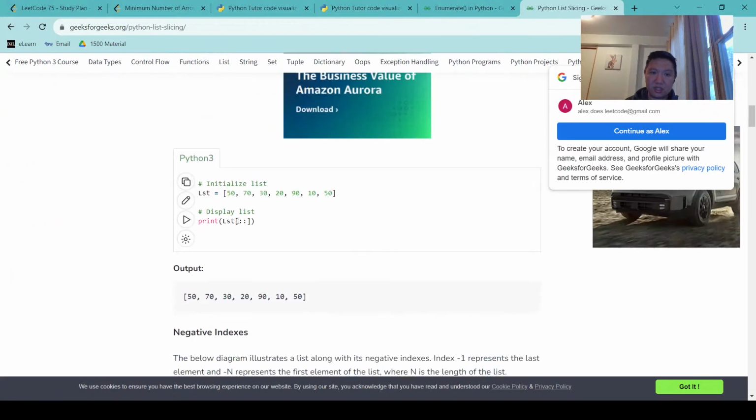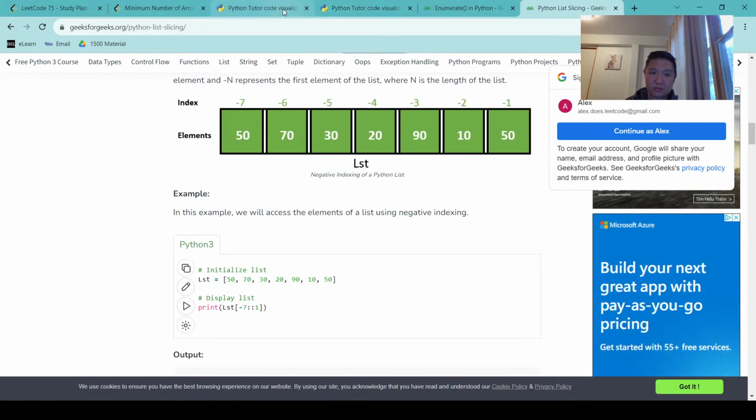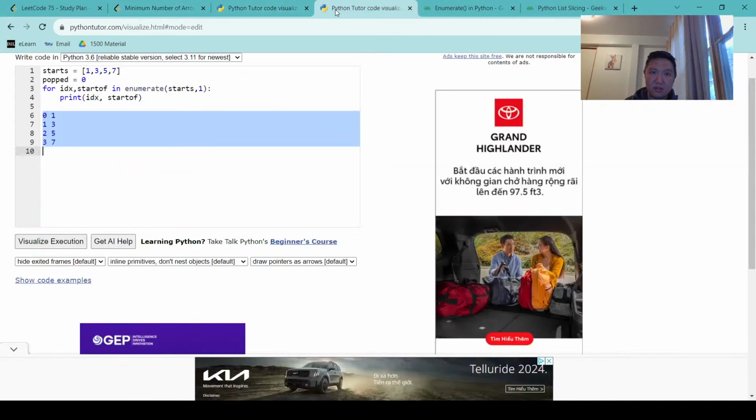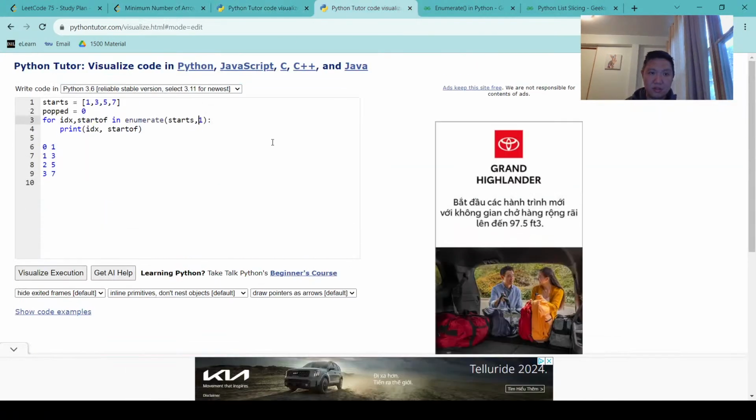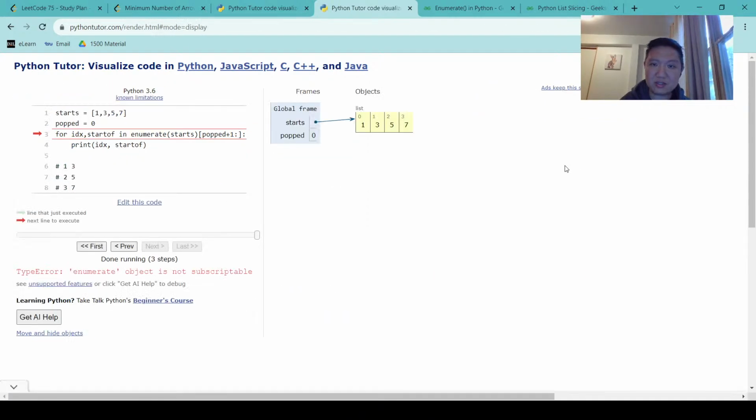We are going to get enumerate starts first, so we can get the indexes. But instead of starting from 0, we're going to start from popped plus 1 colon. And if I have nothing here, this means go all the way to the end. So this should give me this, which is what I want. Let's run it. Visualize execution.